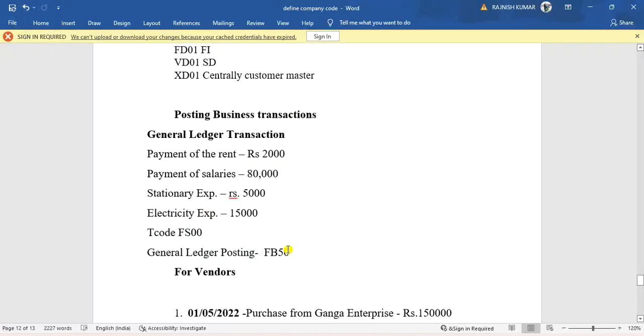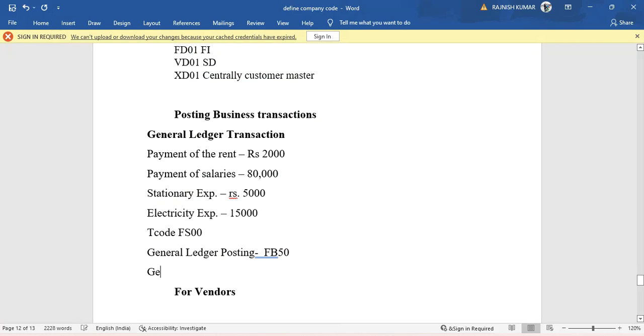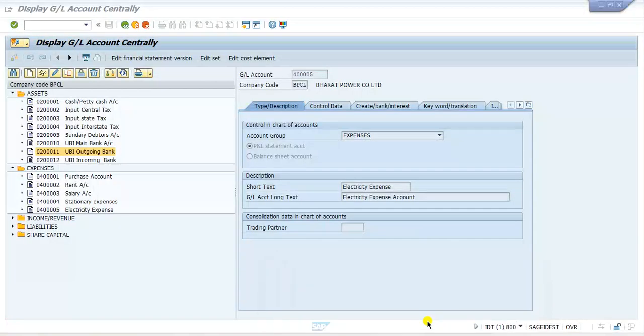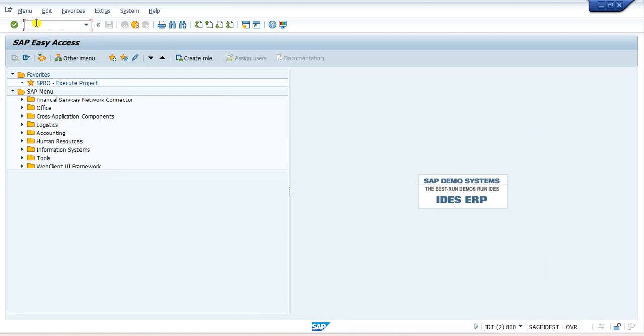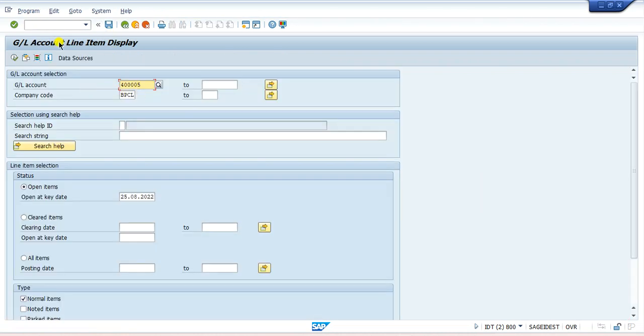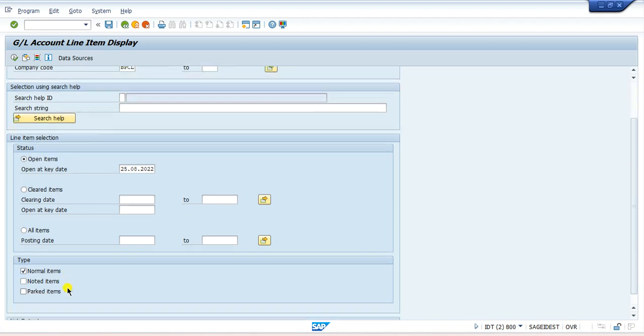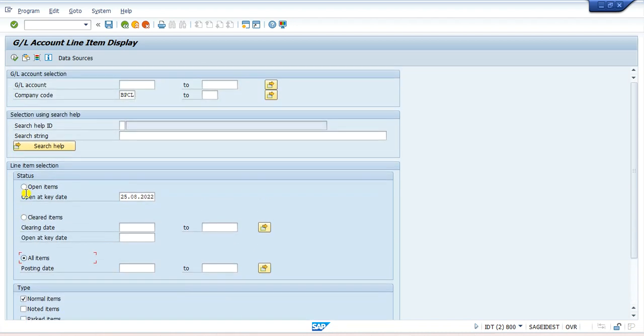Now if you want to see that report in line item, how can you check? So here is your T code for this: FPL3N. You can simply type in FPL3N. This is the general account line item display. All the accounts are shown over here, or you can see your particular account over there. Okay. Select all items, normal items, and then give your company code and execute that.